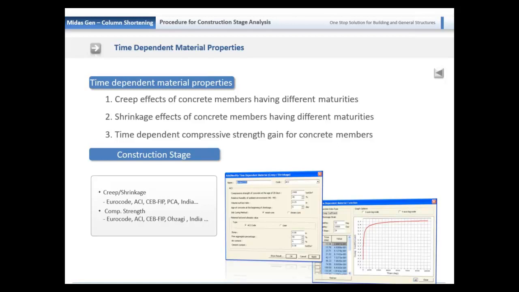As we know, creep effects of the concrete member have different maturities. Accordingly, the creep is going to change. Similarly, shrinkage effects of the concrete are also going to have different maturities. Again, the third point is your consideration of compressive strength. As the days increase, your modulus is going to change. The compressive strength value is also going to change. As you can see, there are various national and international codes integrated in the program to consider the same.